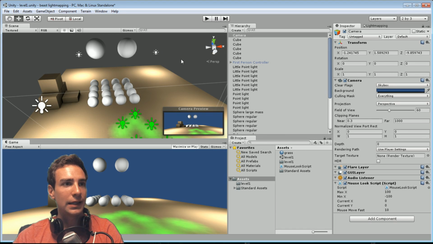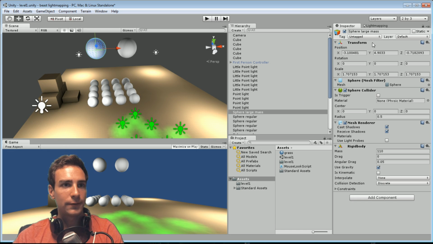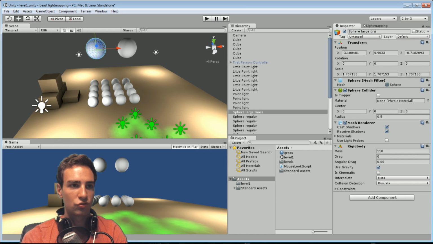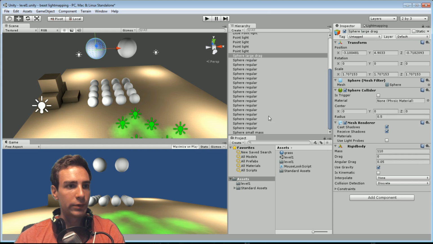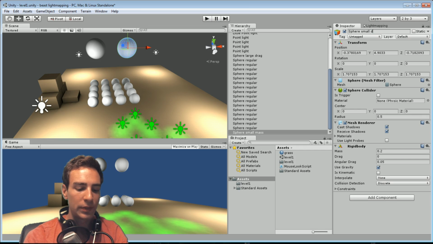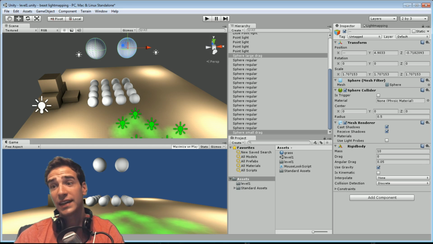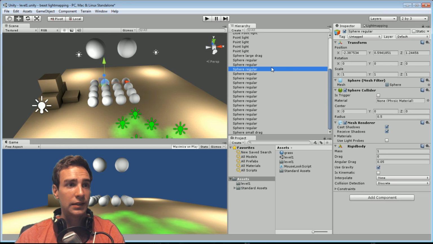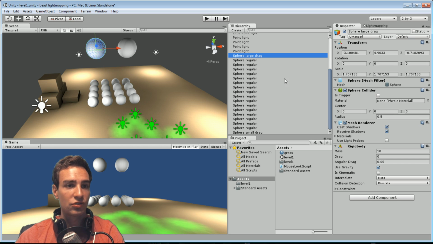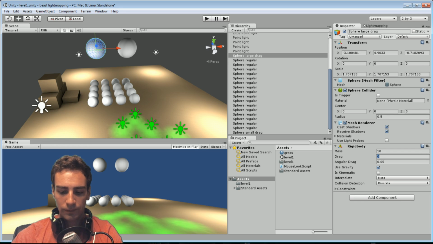Now let's go ahead and change them. Instead of large mass, we are going to call this large drag. And where's the other one? We will call this small drag. Like I said, it doesn't really matter. I don't have to be renaming these, but whatever, staying organized. So let's select these both at the same time. Let's give them both a mass of, say, 10. And then let's select the one with large drag, and let's give it a drag of, I don't know, 5, maybe.